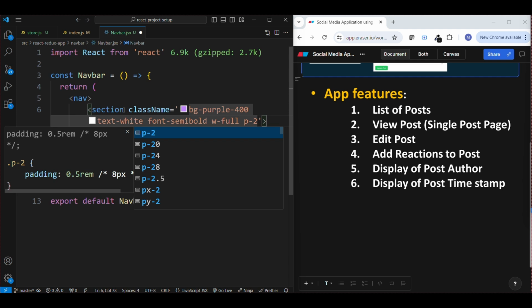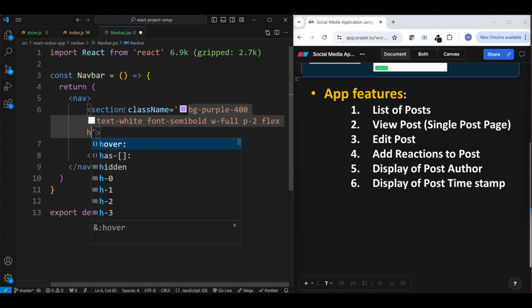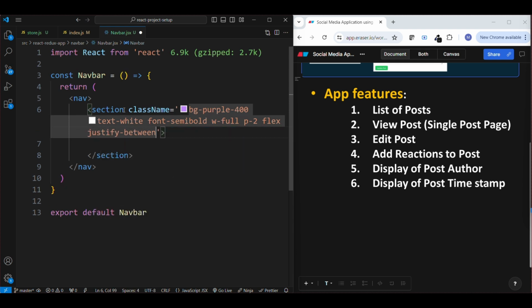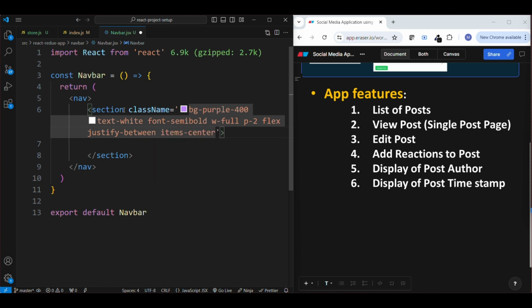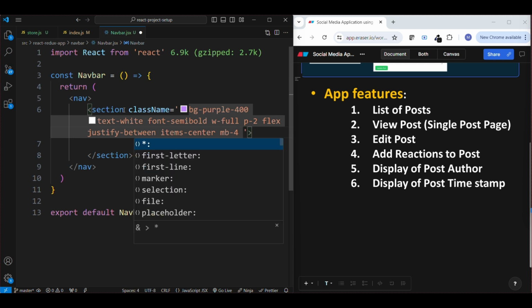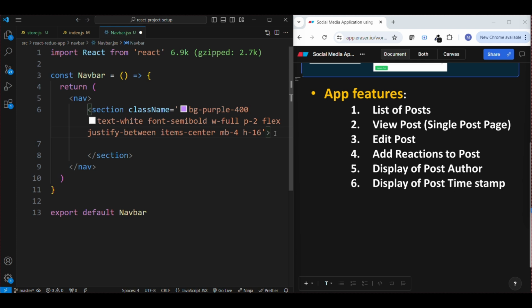padding 2, and the display is flex, and justify between, and items center. I'm aligning items on the center in the y-axis, and then margin bottom 4, height 60. This is our menu bar component styles.